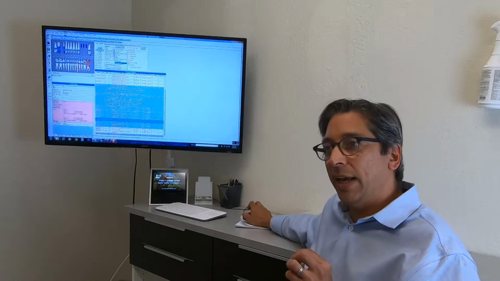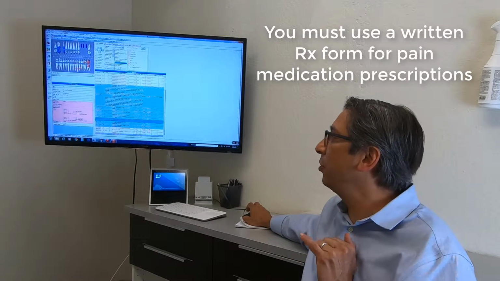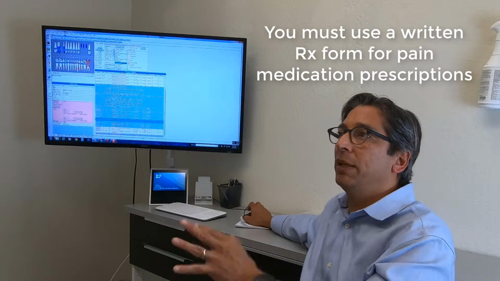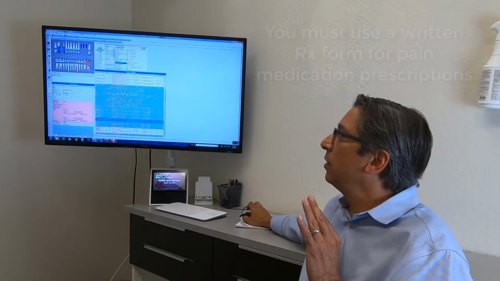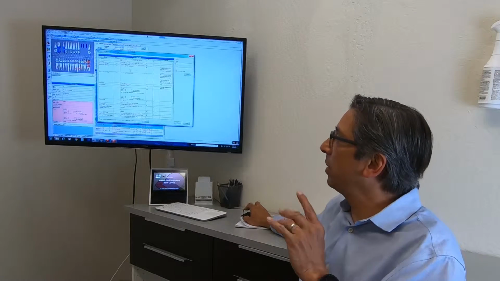Now with pain medications, we cannot call those into a patient. We have to write out a hand script. We cannot print something, but it's always good to log that in. So the most important one that we use a lot are the antibiotics. So that would be right in here.